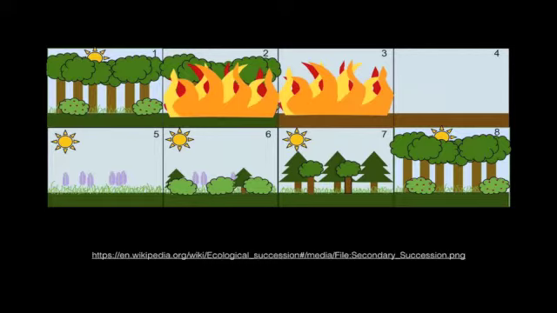So secondary succession is when there was a previous community and it was destroyed, and that's different from primary succession, where it's a previously uncolonized area, so it's only bare rock, there's nothing else there. This usually happens after things like glacier retreat or after lava flows happen.